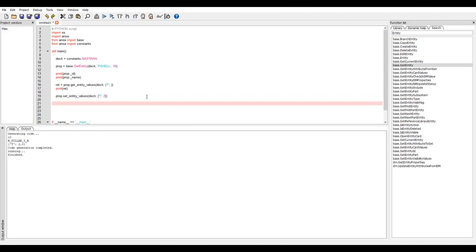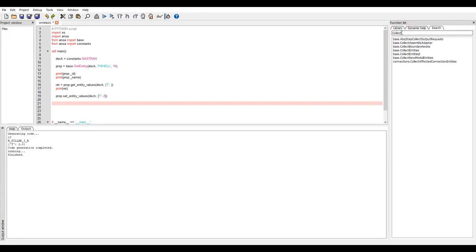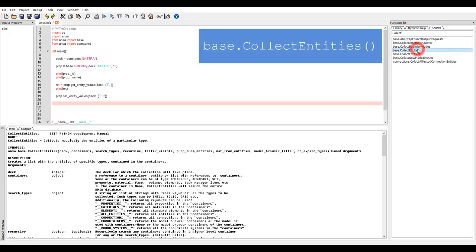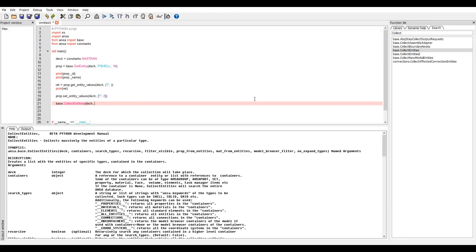Apart from acquiring and modifying a single entity, we can also collect massive entities of the same type. To do that, we can use the function base.collectEntities. Let's use this function to collect all the nodes of our model. The first argument is once again the deck constant, while the second argument should be none in order to search the entire database.